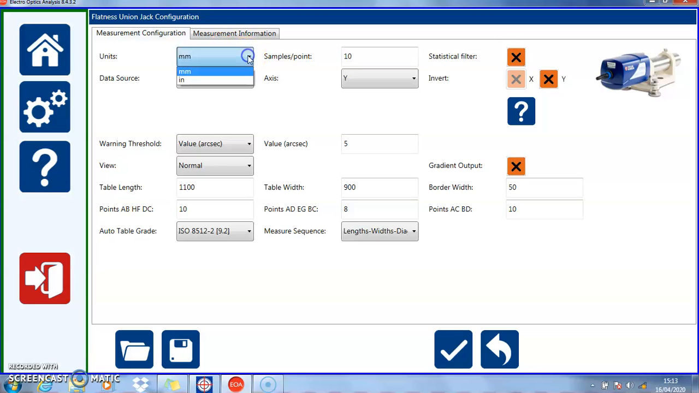The units are either imperial or metric. You can average and set a statistical filter. You can choose a source, which is either keyboard, Tutorial 6, or in this case, the Ultra autocollimator. You can choose the axis, in this case Y, and you can invert.